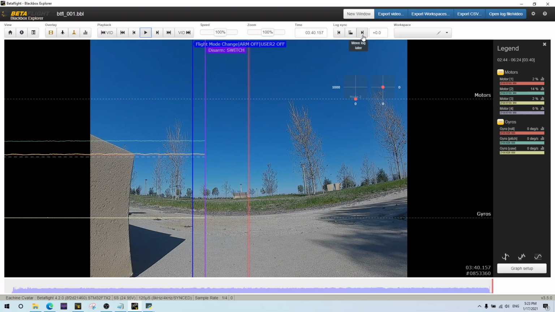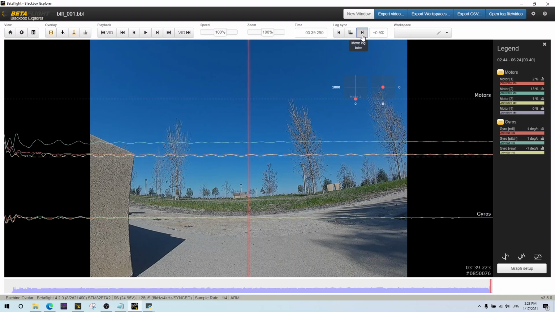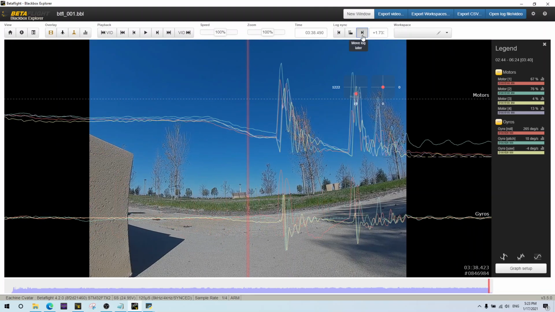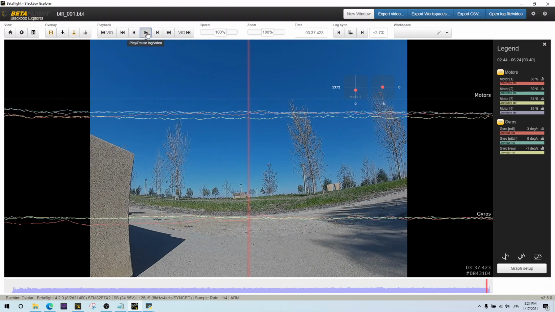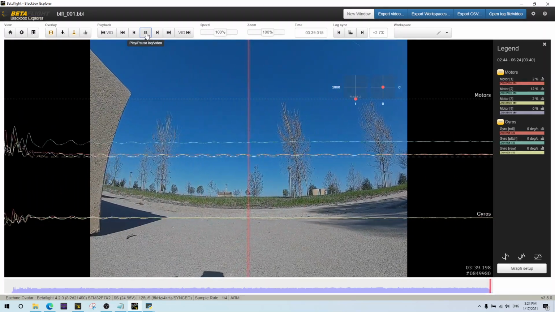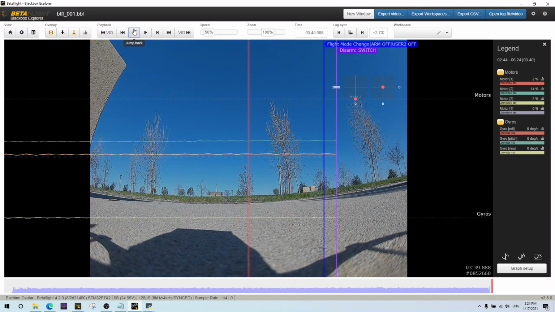So you can hit this button here to move the log later. You can see it'll pull the log later in increments here, and then this little offset will change as you do that. So let's keep going. There's a landing point there. So you can see, let's slow it down. You can use the speed here to slow down the speed, and we'll jump back. Use this button here to jump back.